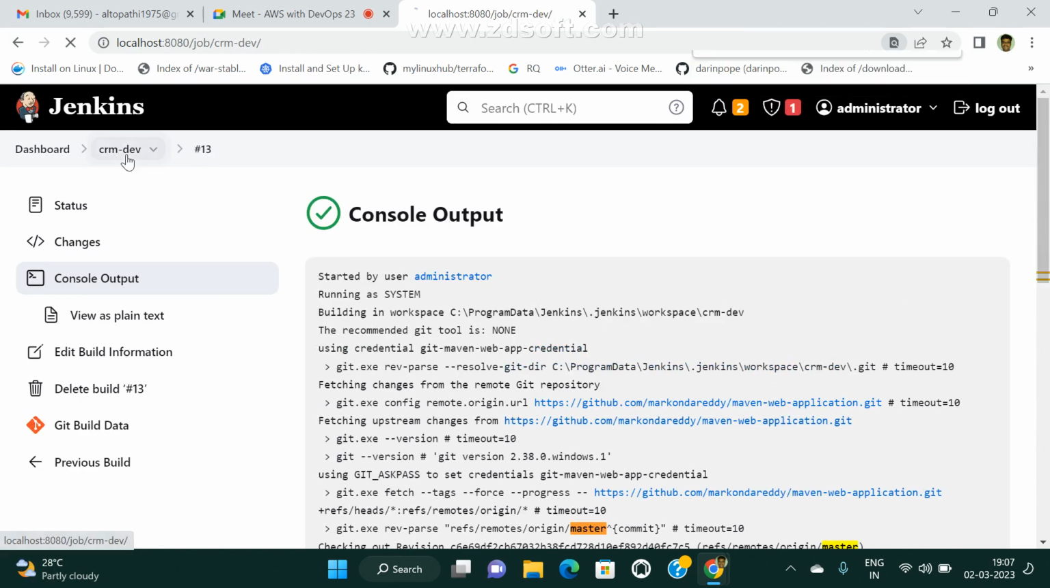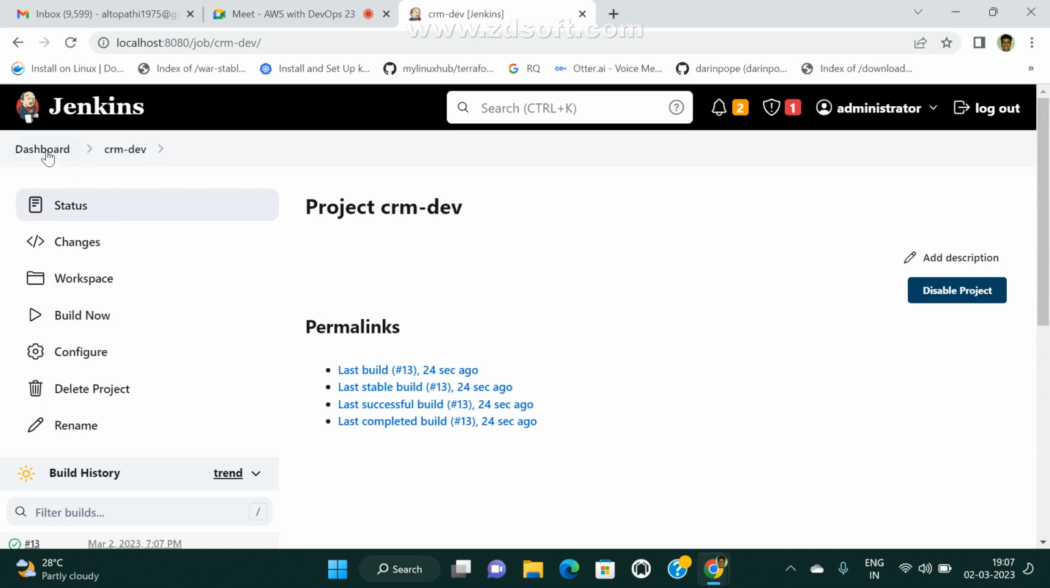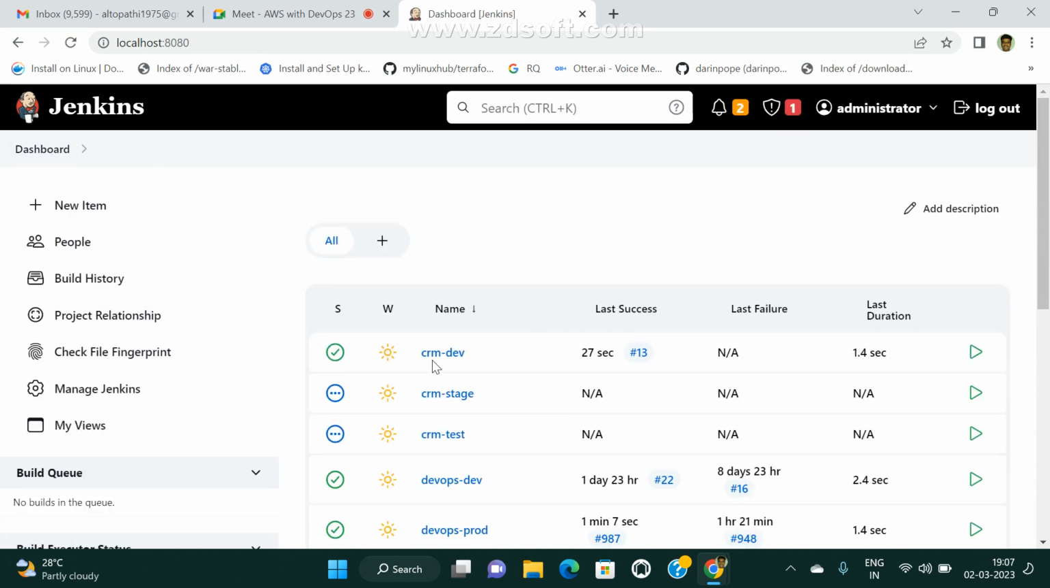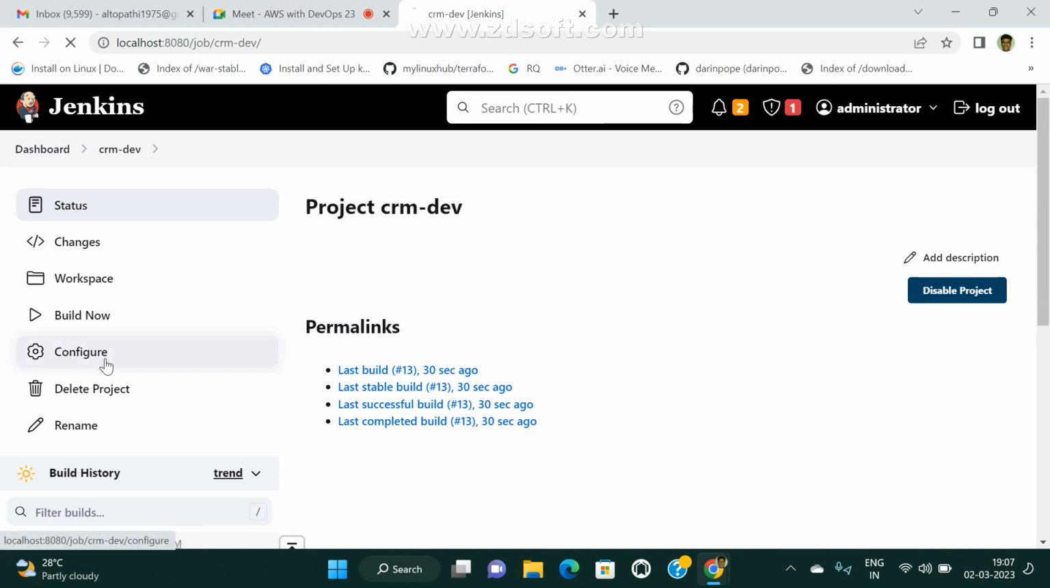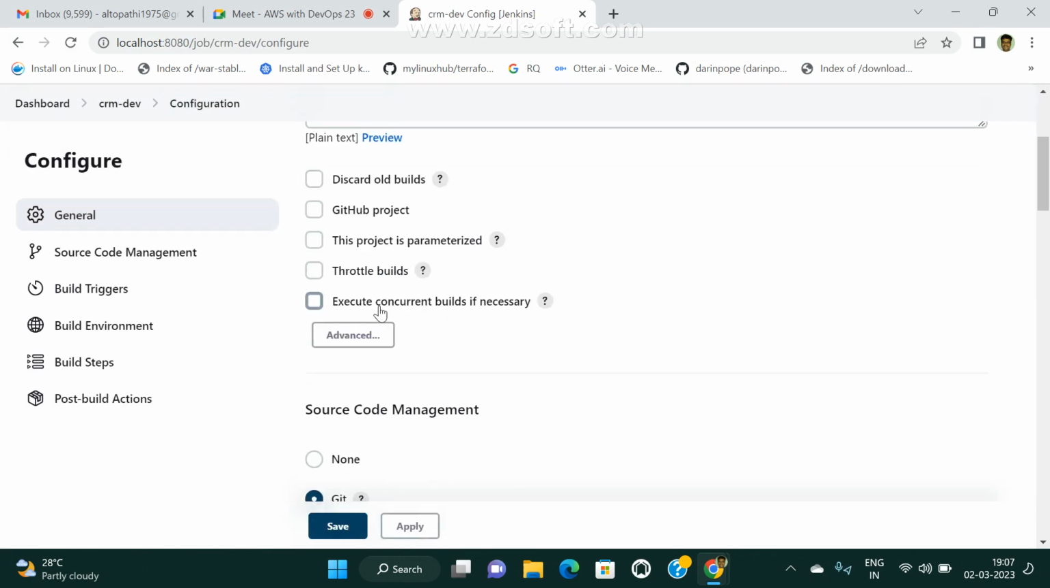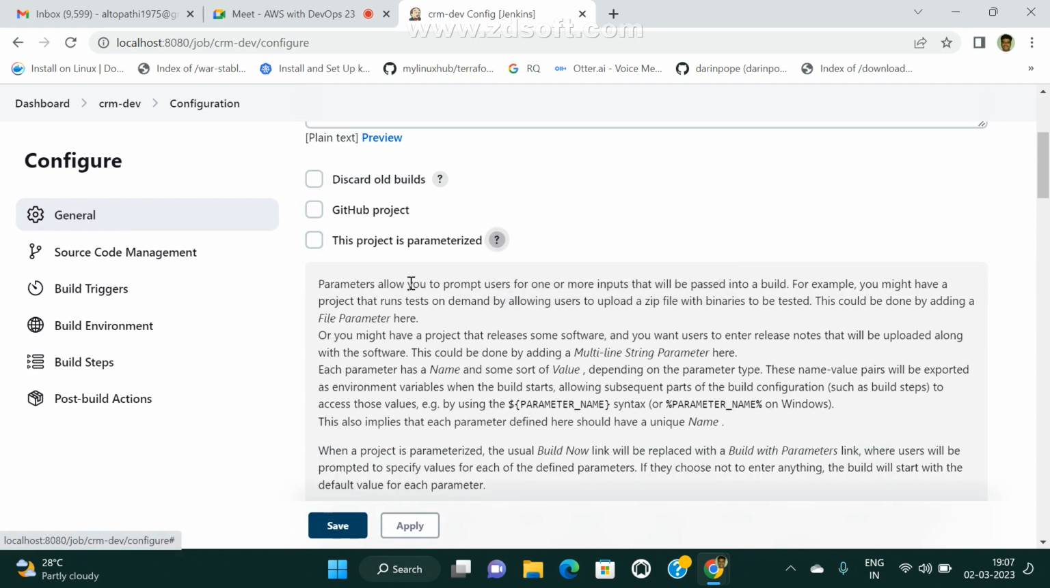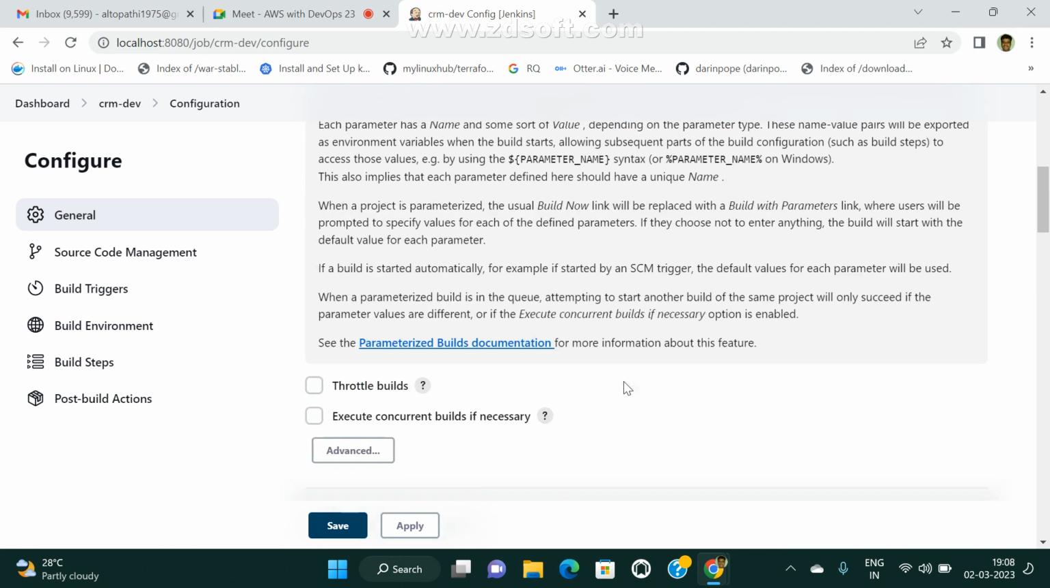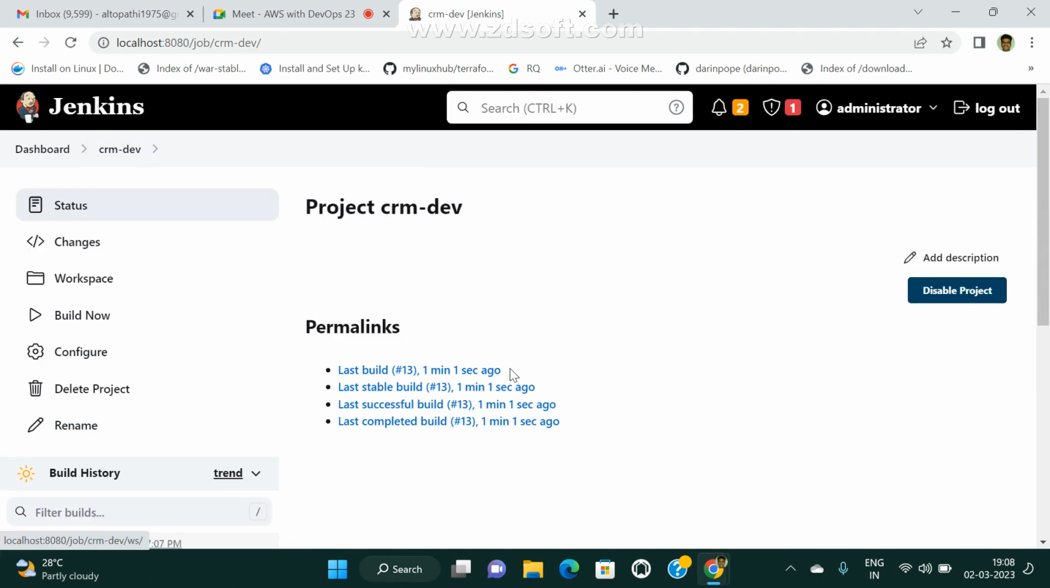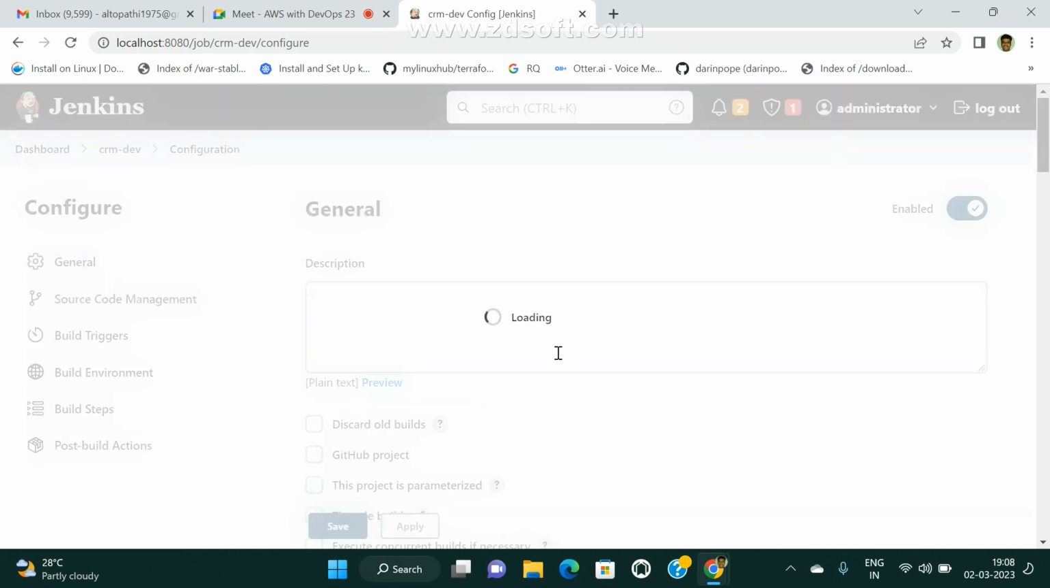But last class we discussed, I don't want it like this. I want to configure it as parameterized. If you go to the configure section, there is one option, This project is parameterized. Parameters allow you to prompt the user for one or more inputs that you want to pass to the build. So while triggering the build, I want to pass more than one parameter. In that case, this is the option. This is very simple, and in real time we use it in most cases.